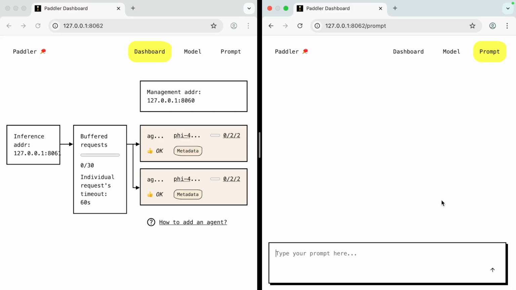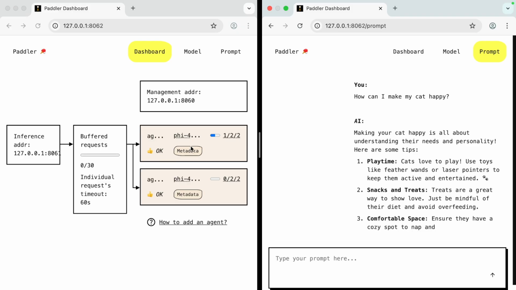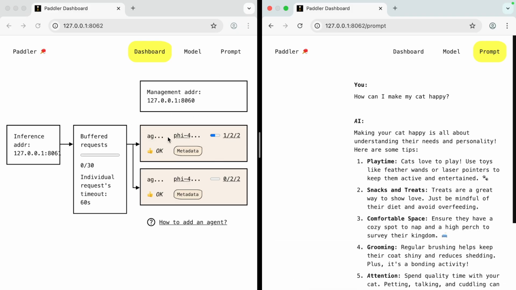Let's test one more thing. I am still using the fee model, but this time I'll be sending multiple inference requests, and I will be monitoring what happens on the dashboard. Let's send the first request. And what happens is that my message landed in one of the agents. Each agent has a specific number of slots, which is the amount of requests the agent can handle in parallel.